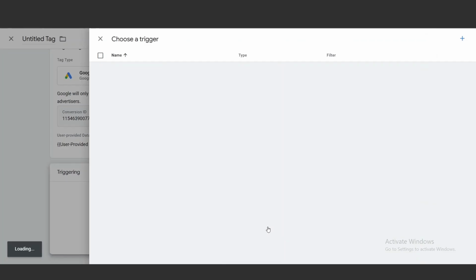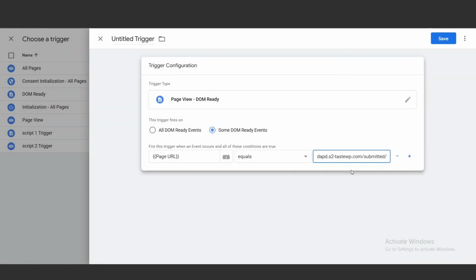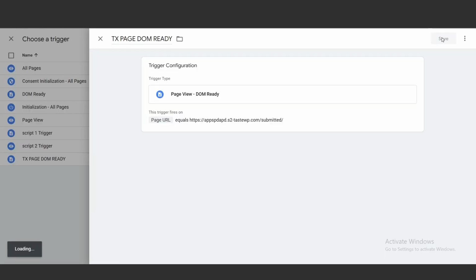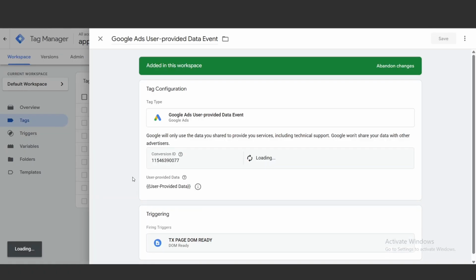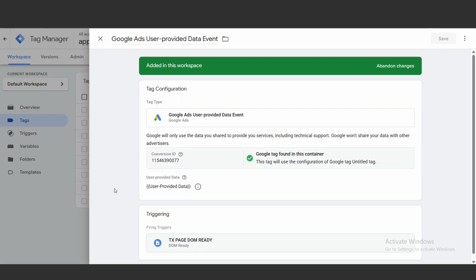Now for the triggering, it should be DOM ready on the thank you page. It should be DOM ready for a reason. If you look here, the enhanced conversion event happened here. DOM ready happens later, and save. Okay, now if you guys want to know why we added the trigger to DOM ready on the thank you page, we need this to trigger after the data layer push. Okay, this is because it has variables like the variables we created earlier. It's used to read those elements.